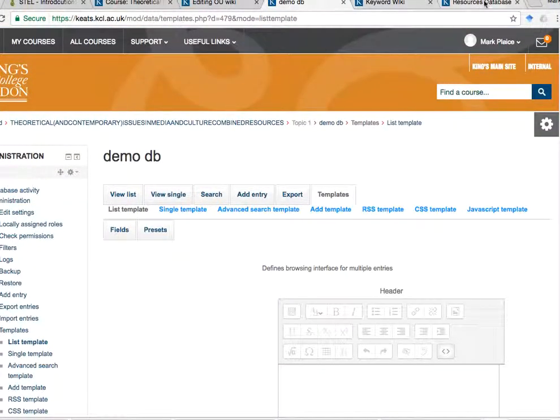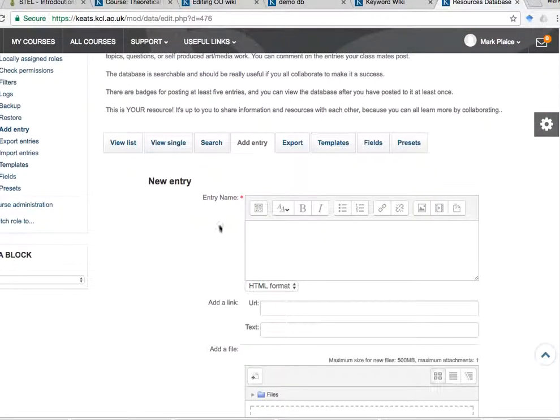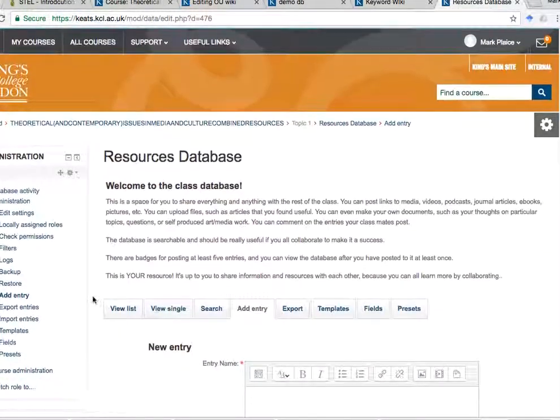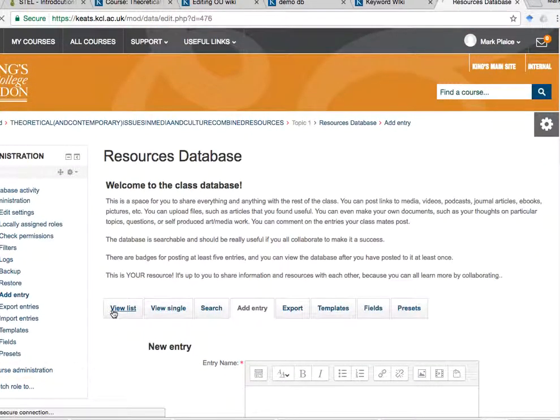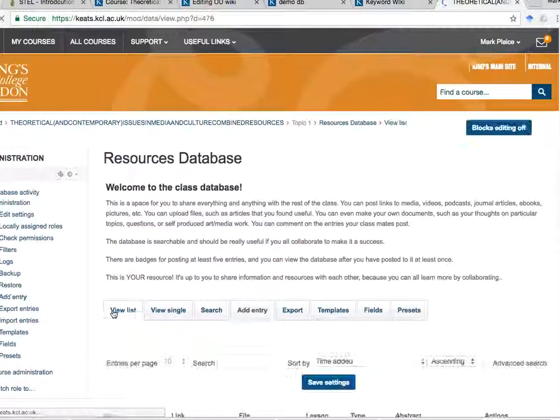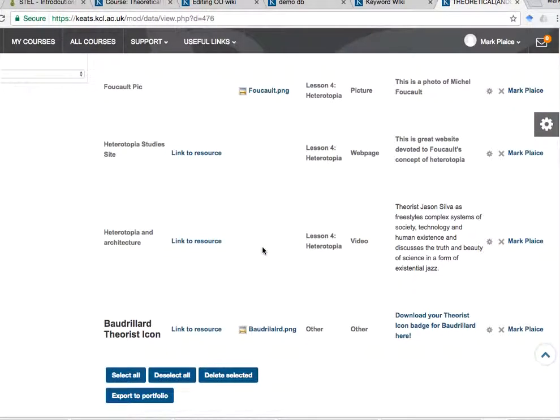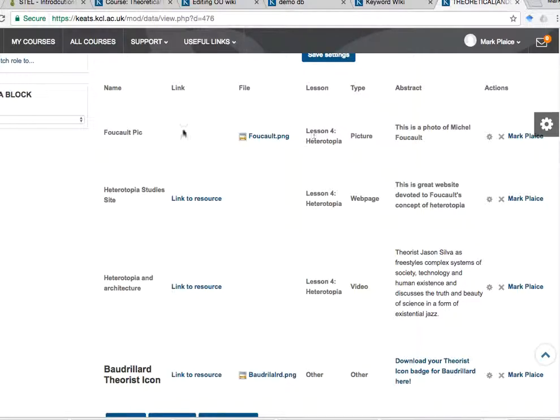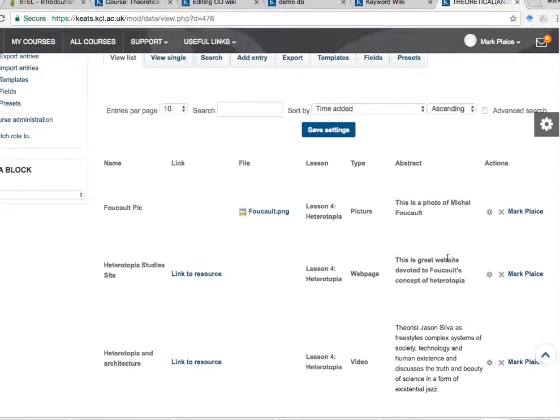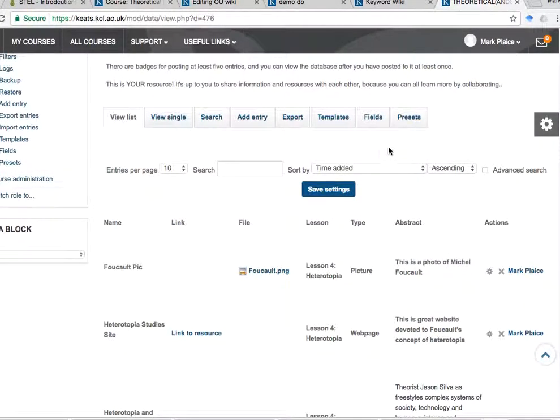So let me show you what this would look like. Here is my table. So here everything gets put out. So I've chosen one column for each of the key types of data which have to be input for each entry. And let's go in here.